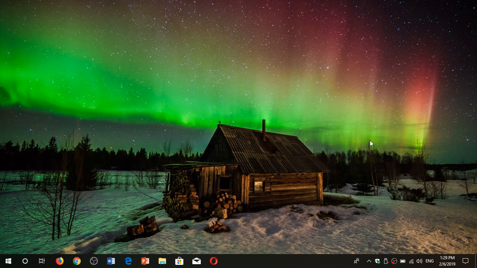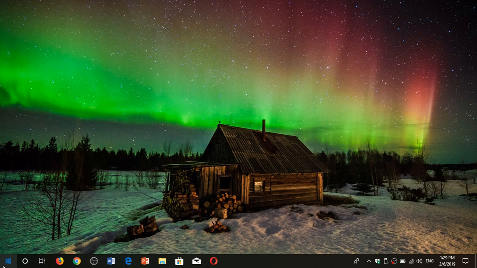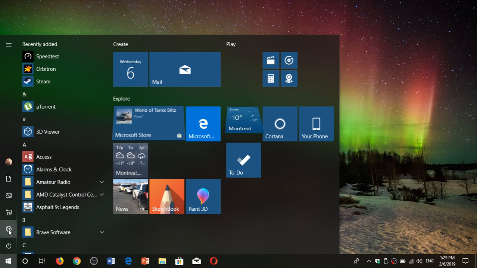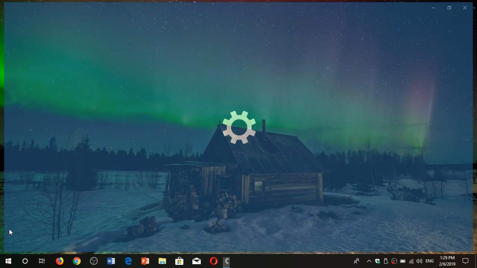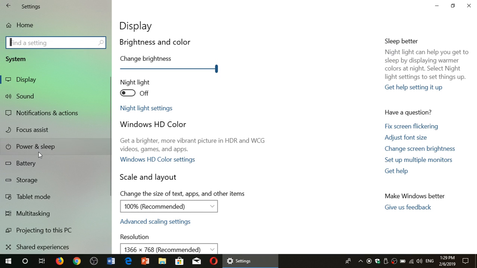Now I'm showing you this on the October 2018 update, but it also works on the April 2018 update, and some older versions of Windows 10 also. What you need to do is simply go to your settings, either by going to the quick actions on the bottom right of your taskbar and going to all settings, or from the start menu, click on the settings gear. Here you will go into system, and there you will see battery.